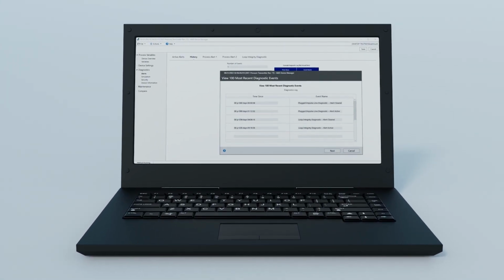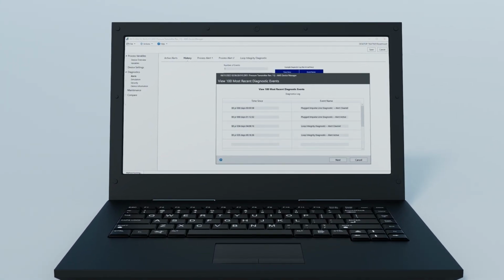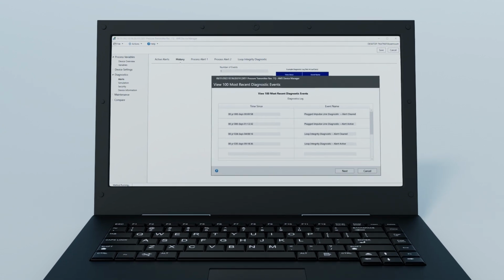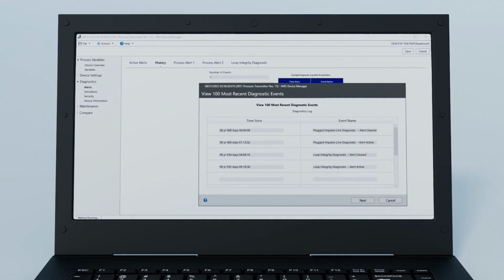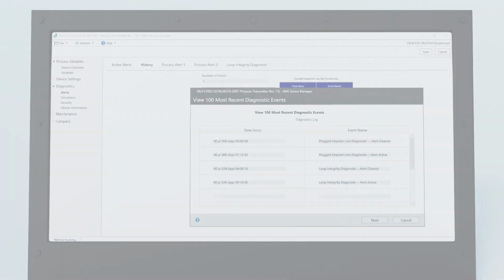Diagnostic events are tracked in the built-in diagnostic log, which allows you to see the device status at all times. This allows you to diagnose intermittent issues that might not be occurring when you are connected to the device.